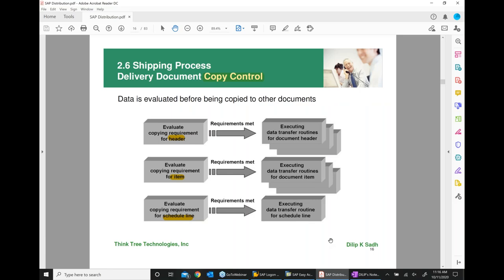This is where we left yesterday. So there is something called copy control. Make a note of that button called copy control. Copy control is there at multiple places. Copy control is there in sales order. Copy control is there in delivery. Copy control is there in billing. So copy control will appear in many, many places. Why many places? Because each document is created with reference to another.